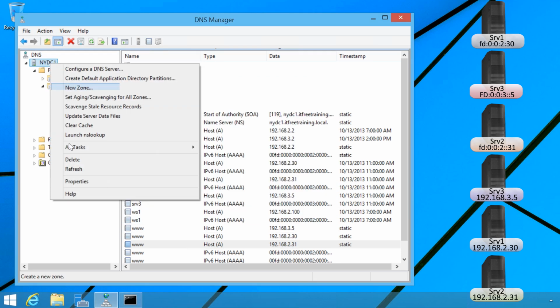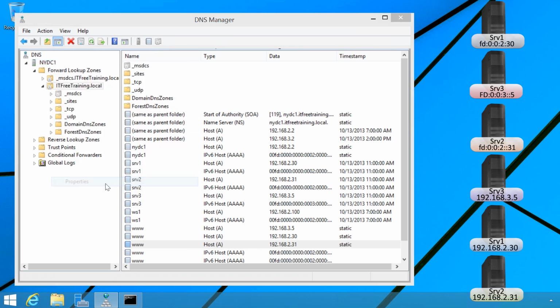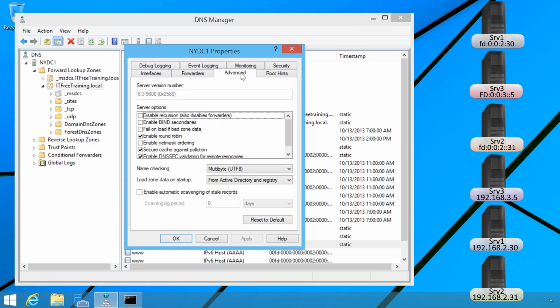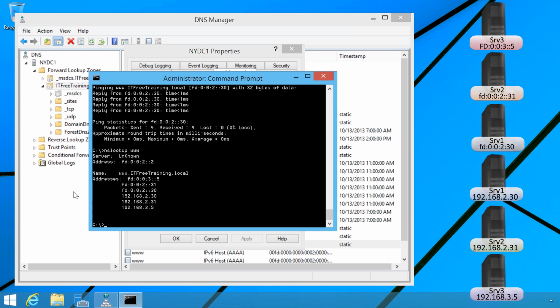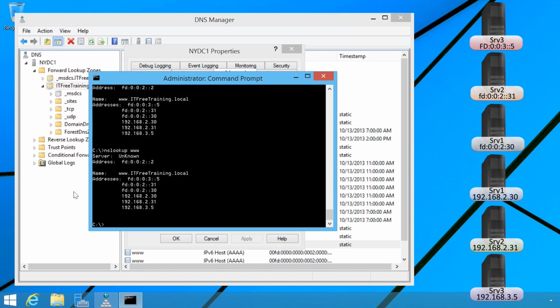If I now go back to the properties of the DNS server, this time I will untick the option Enable Round Robin. Once I go back to the command prompt and run the command nslookup for www, notice which IP addresses are returned. If I run the command again, notice that the same list of IP addresses is returned. So you can see that switching off Round Robin means the same list of IP addresses is returned each time.